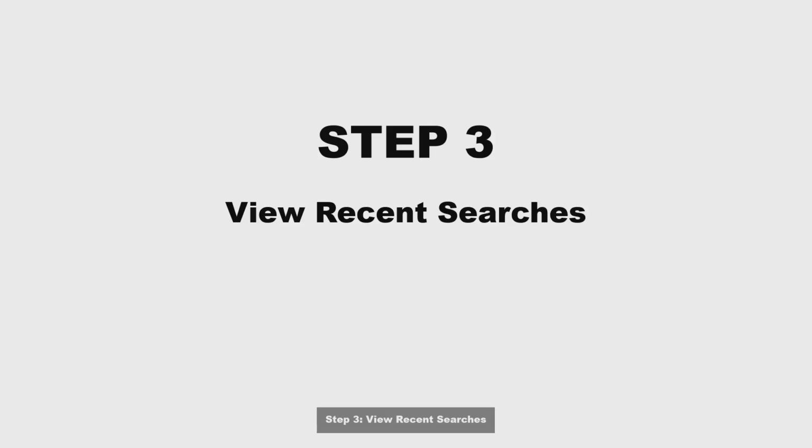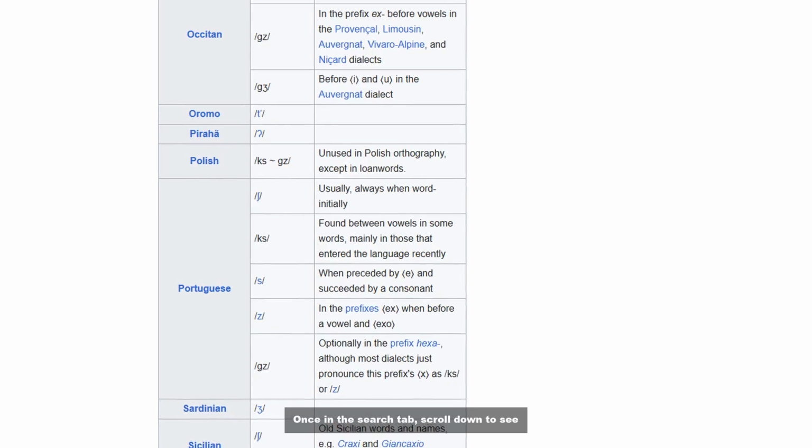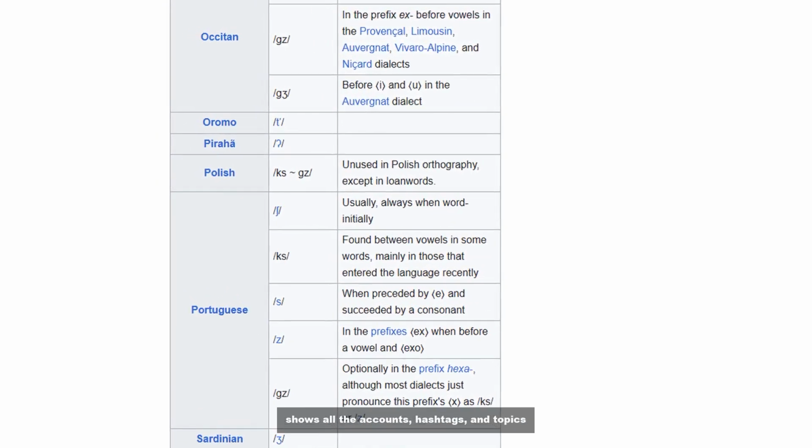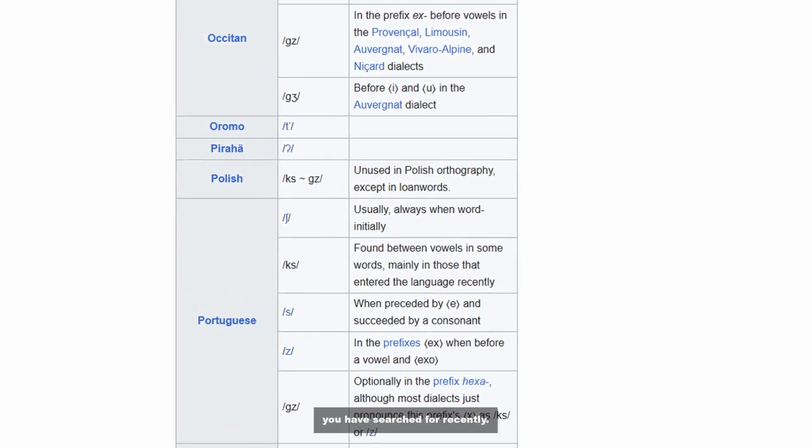Step 3. View recent searches. Once in the Search tab, scroll down to see your recent searches listed. This section shows all the accounts, hashtags, and topics you have searched for recently.